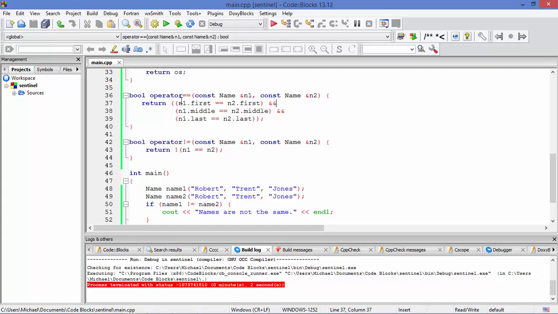And then once we've defined or overloaded the equality operator, we can use it in overloading the not equal operator. And with that, we've wrapped up this lesson on overloading the equality and the non-equality or the not equal operators.